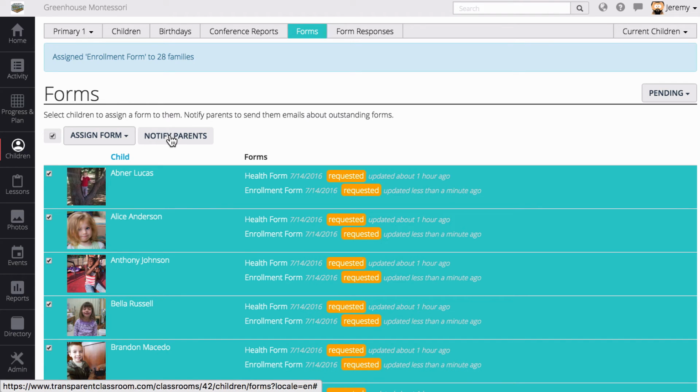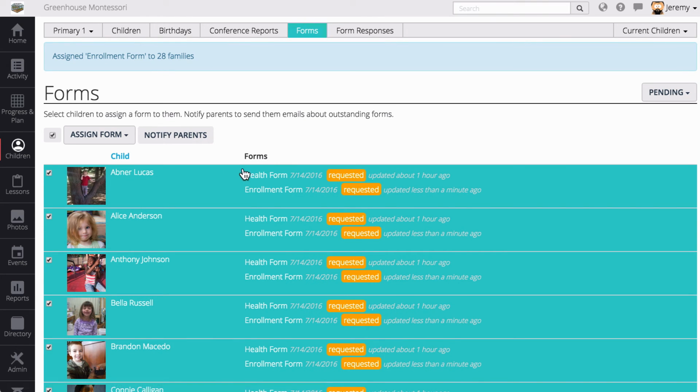And what would happen then is we would send an email to each of the parents saying, hey, you have a couple forms, like Abner's parent would say, hey, you have a couple forms, health form and enrollment form. Please log into Transparent Classroom and fill them out. So what would one of those parents see if they were to actually try that?